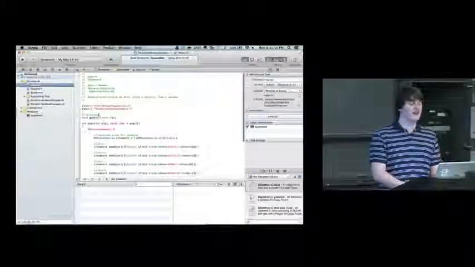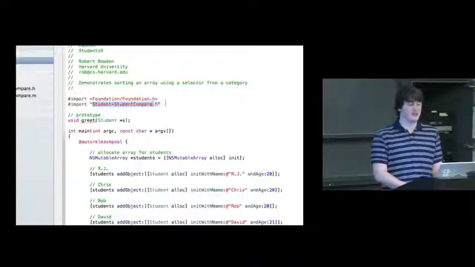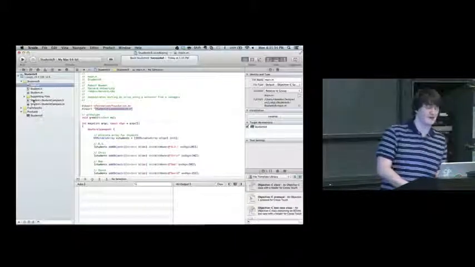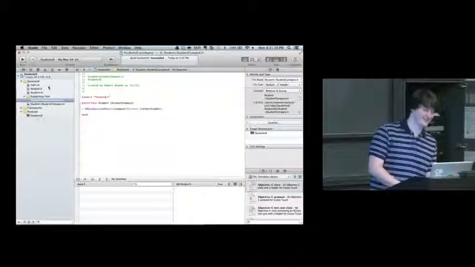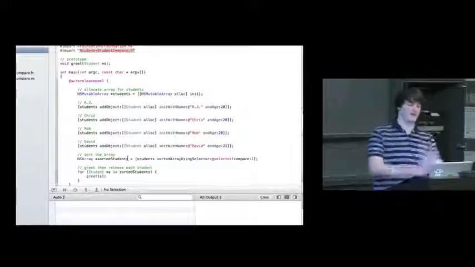Now in main.m, instead of importing student.h, I import Student+StudentCompare.h, because StudentCompare.h is what is importing student.h. And everything else in here is the same.